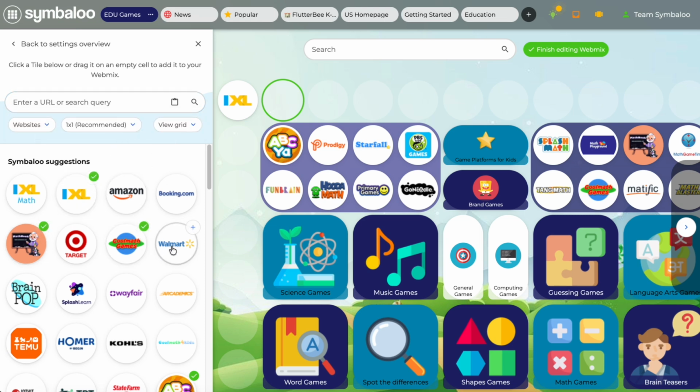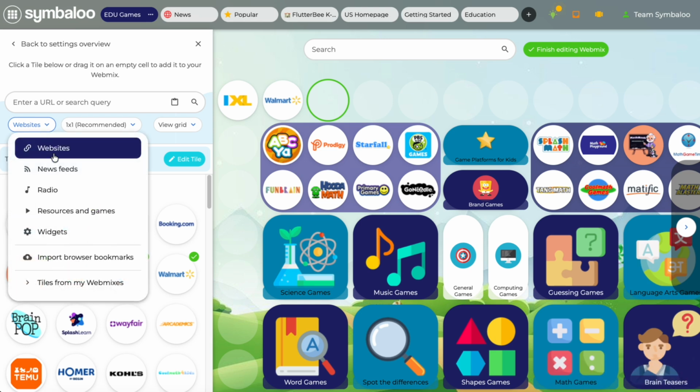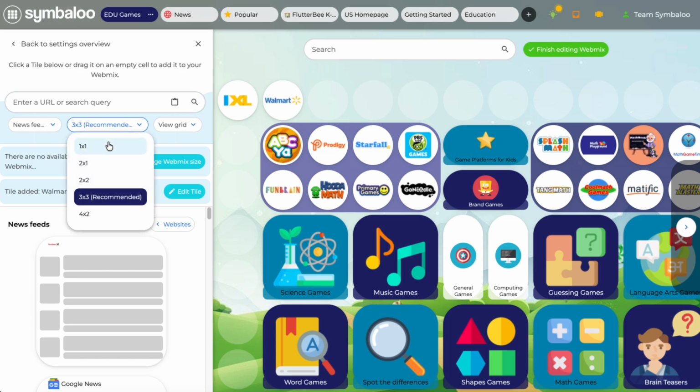You'll also see different tile types available. For example, when selecting a newsfeed tile, click where it says Websites, and a drop-down will appear showing the various tile categories. Choose Newsfeeds, and once you adjust the tile size, optional, you'll be shown compatible feed options that you can add. Next, you can also select to add radio tiles.